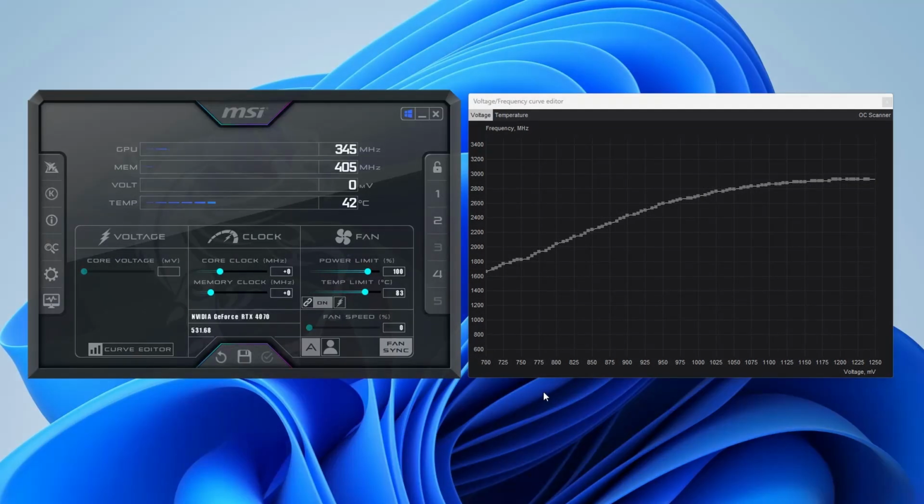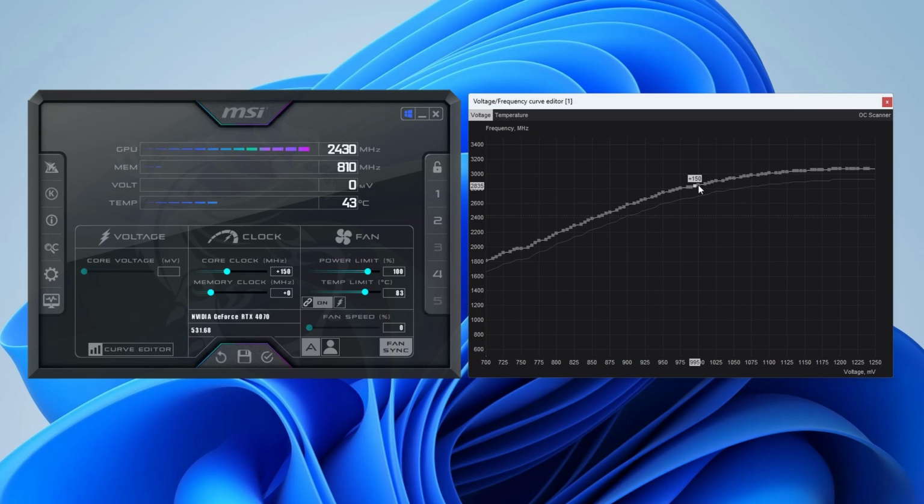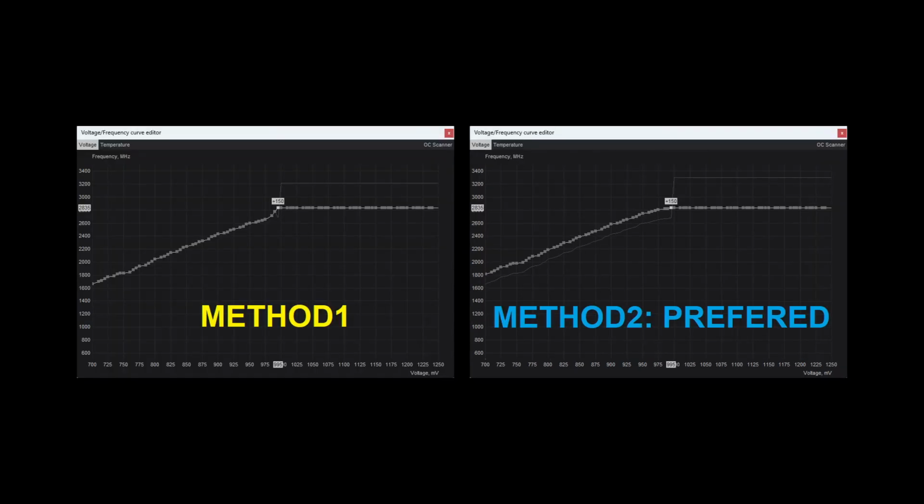Another way to set the undervolt curve is to increase the core clock on the MSI Afterburner main screen. In my case, I enter plus 150. This raises all the frequencies on the voltage frequency curve by 150. Next, find your target voltage point, then highlight all the points to the right by holding Shift, then drag them below the target frequency and click Apply. This brings me to the same 2835 MHz at 995 millivolts as the previous method.